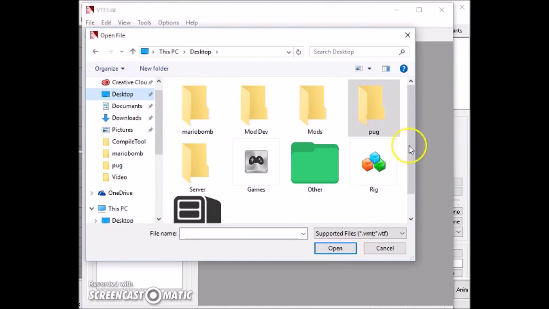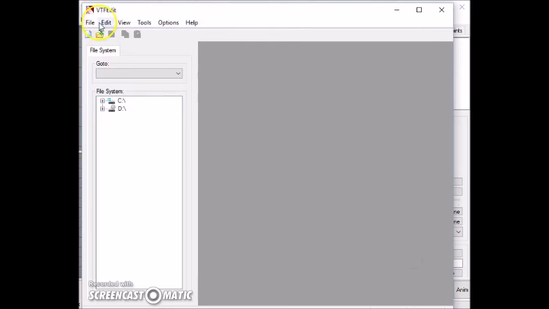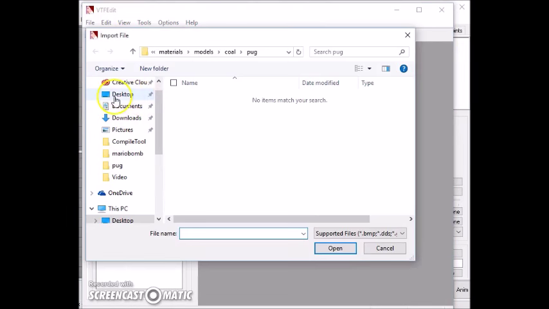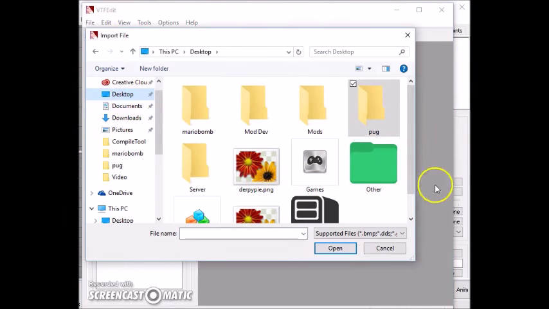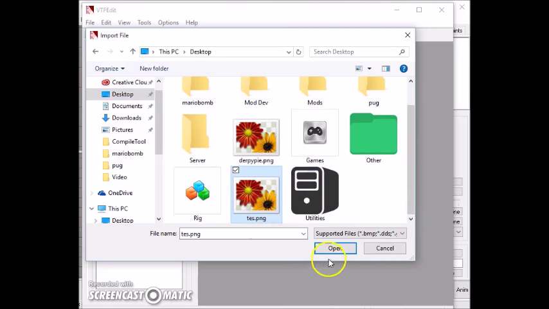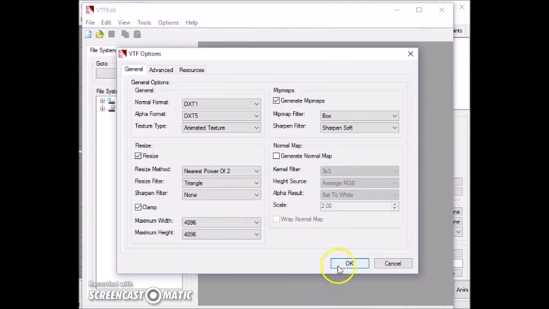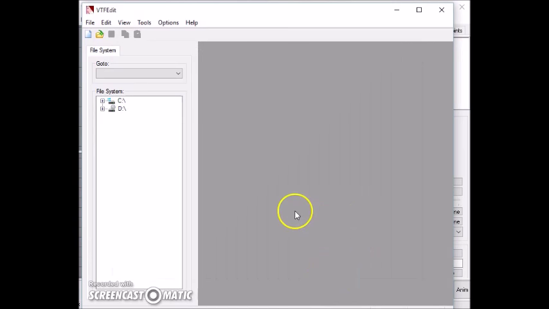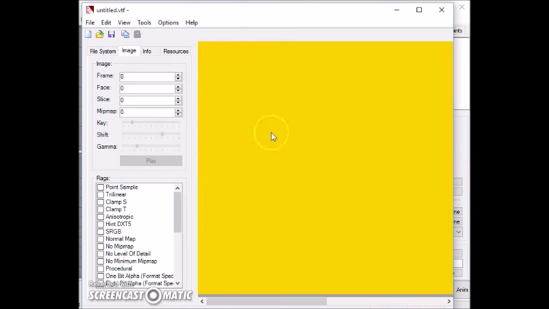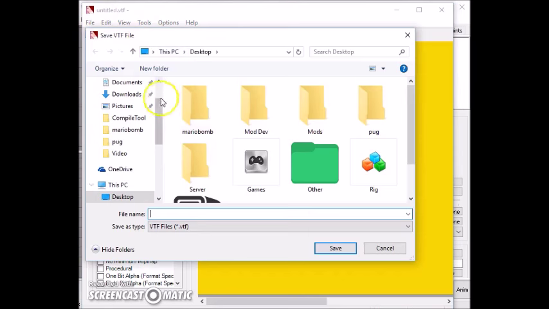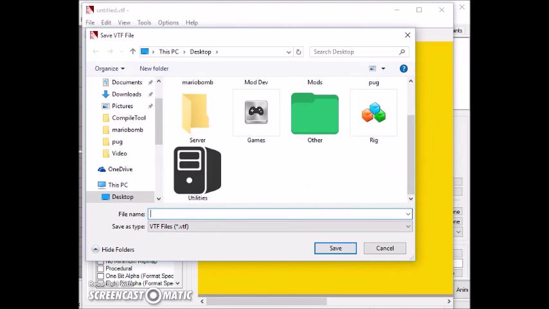This is a project I was working on earlier. File, import. Now you can import your own pictures. I'm going to click this one because this is what I made specifically for it. It's just yellow, as you can see, yellow. Okay, click file, save as. Might not see the whole thing, sorry, it's clipped out.